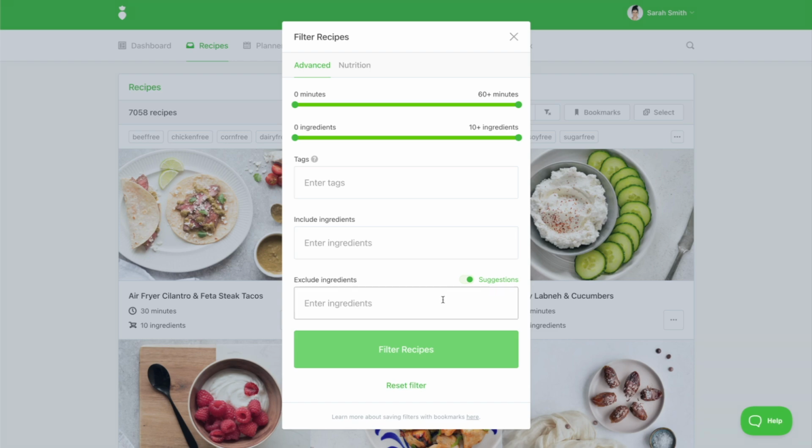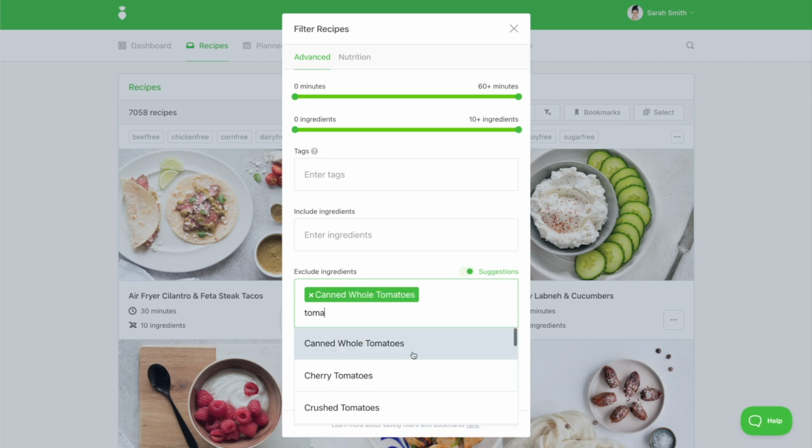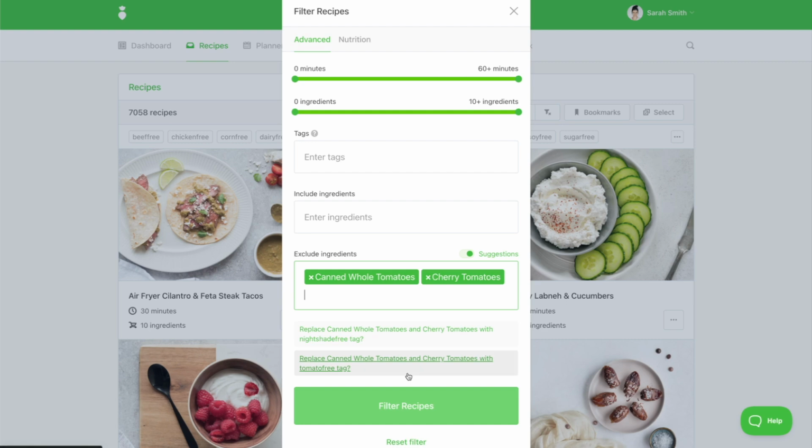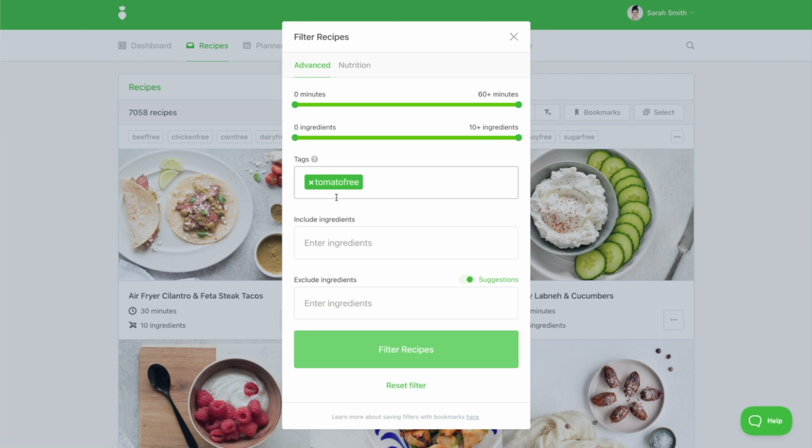For example, if my client is allergic to tomatoes, I might start to enter every tomato ingredient within the Exclude Ingredients field. Once I've selected more than 2 ingredients that are related to a tag, I'm prompted that there are tags available that might match my needs. Since I'm looking to remove all tomatoes, I will select the option to remove all tomatoes to add the tomato-free tag. When I do that, it's applied within the tags field. If you'd like to avoid suggestions, simply toggle the suggestion setting off.